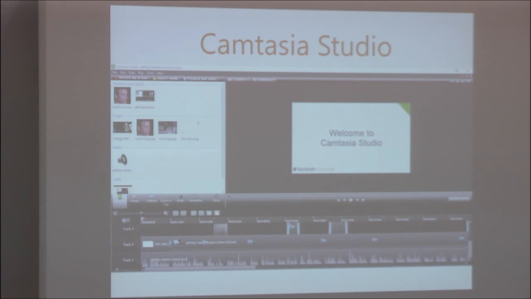At the end of this section, we're going to do a little tutorial. We're going to walk you through a little bit about how to use Camtasia. But if you already have another kind of screencasting software that you use, that's fine. You'll still get some ideas here from what we're doing before we do the Camtasia workshop.